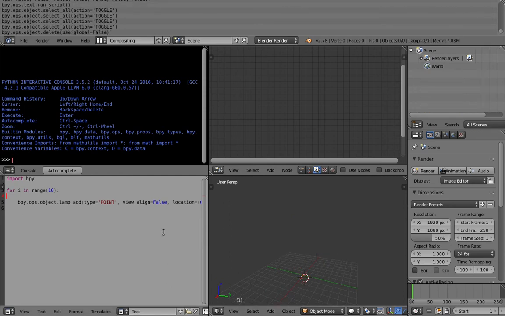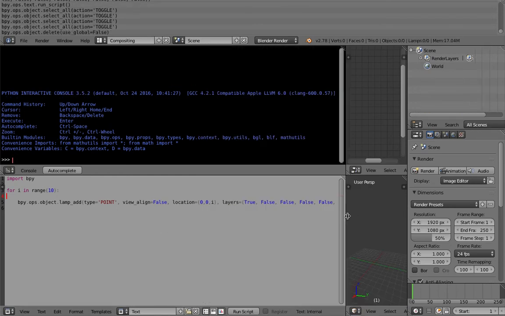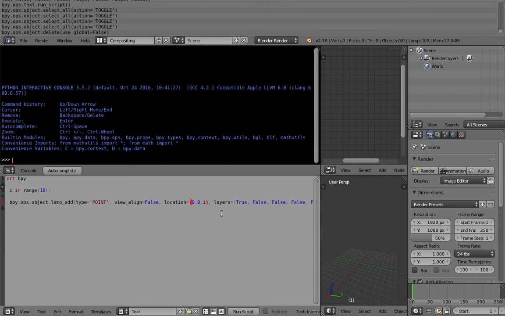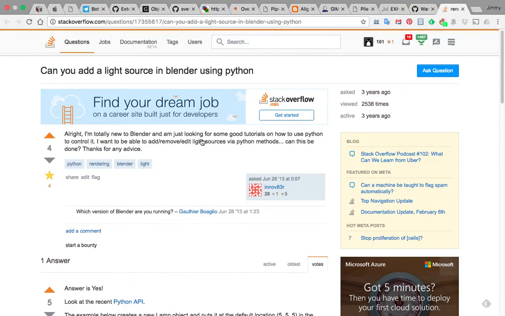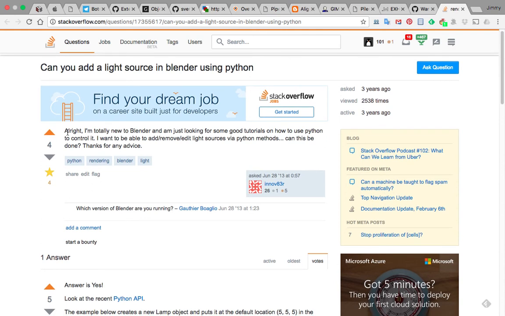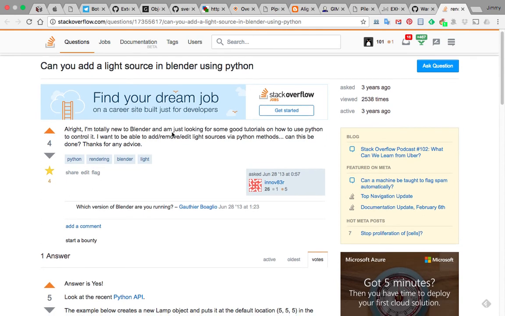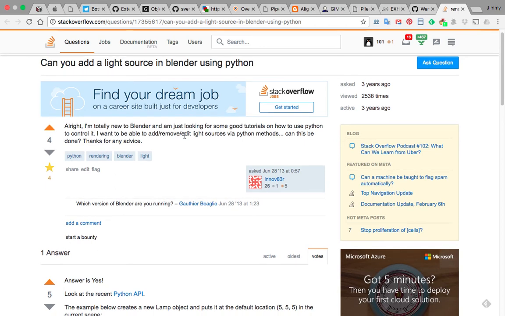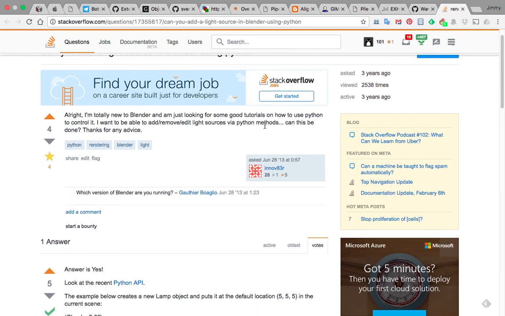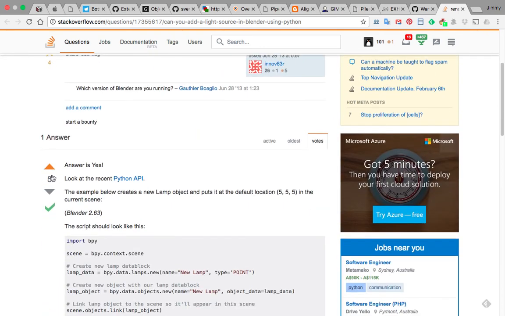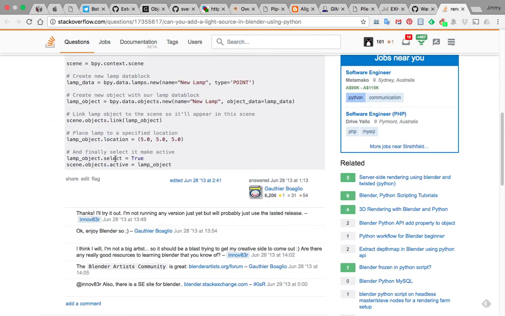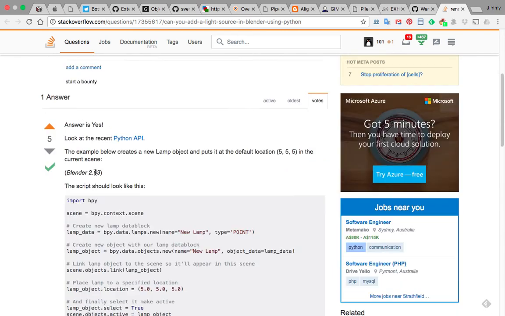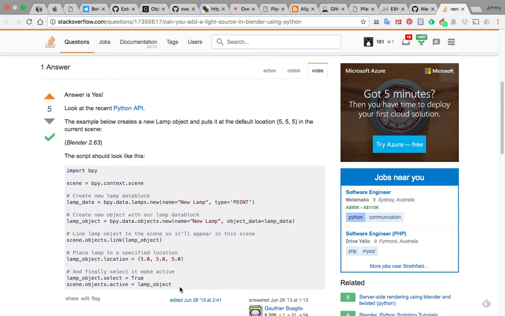Okay, cool. That's one way you can do it, but there is a better way actually. If we do a Google search, we should find the answers. In this case, I found a really good one at stackoverflow.com, and the question is, I'm totally new to Blender, I want to add, remove, and edit light sources via Python. This guy gives one example. I really like this one. This doesn't give an example on how to remove it, but this is really good.